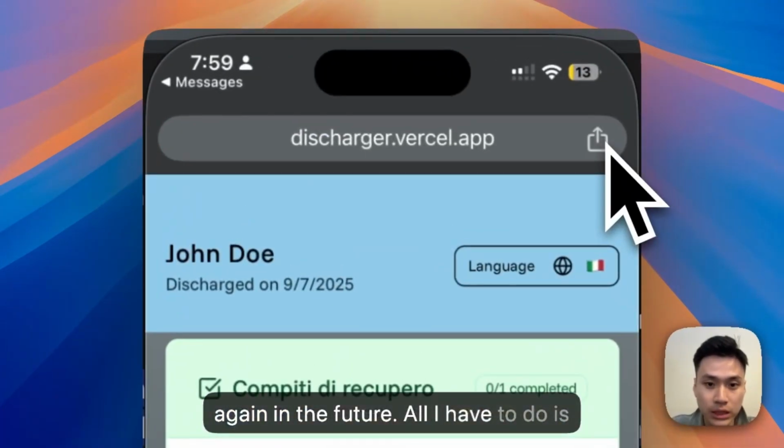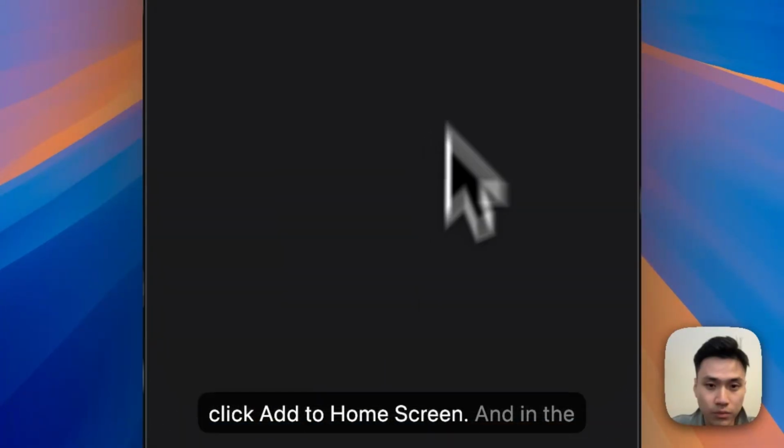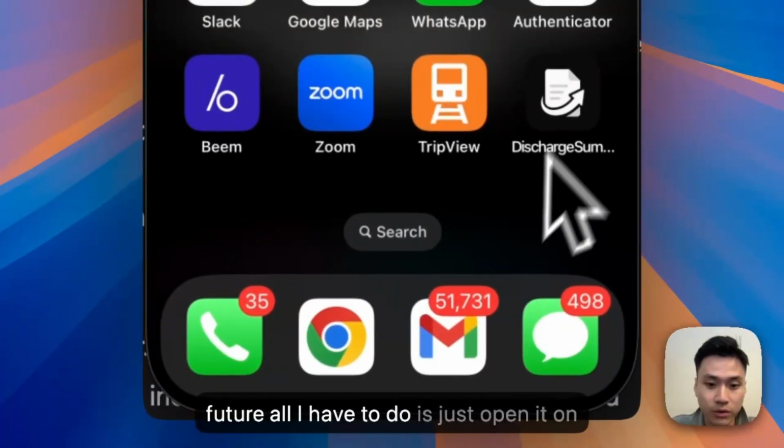Okay, now let's say I want to access this again in the future. All I have to do is click Add to Home Screen. And in the future, all I have to do is just open it on my phone, like so.